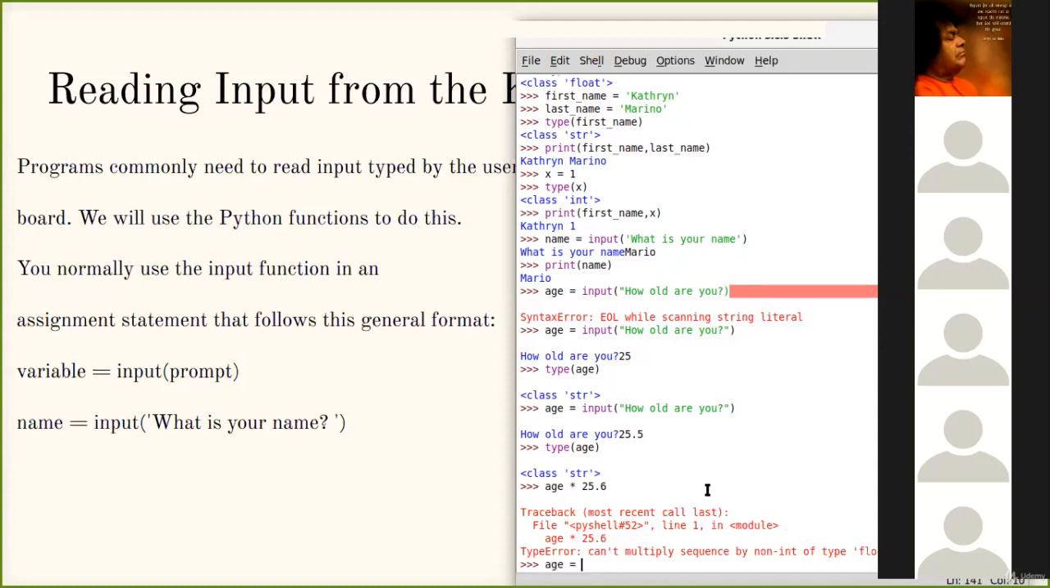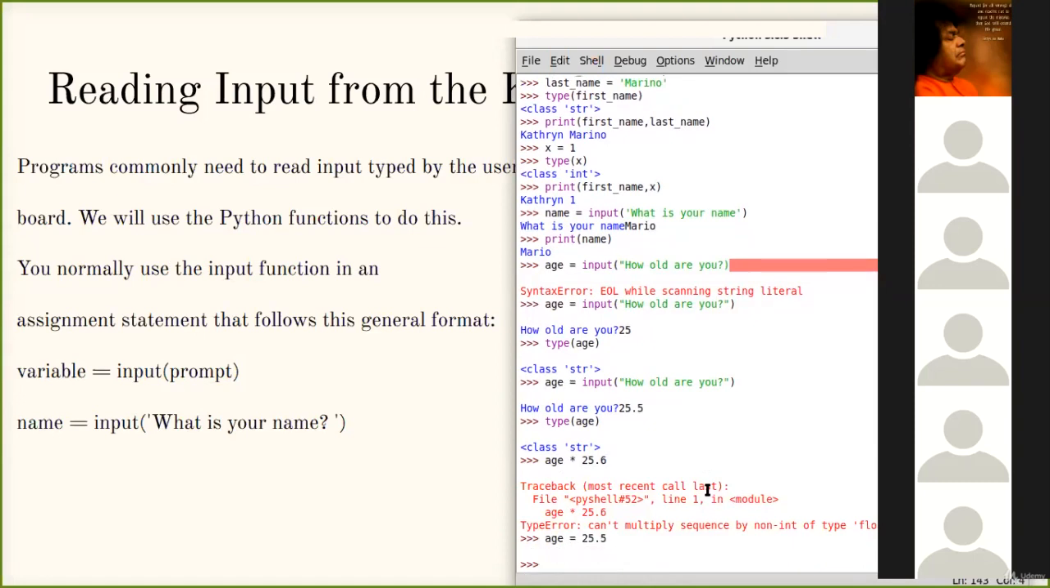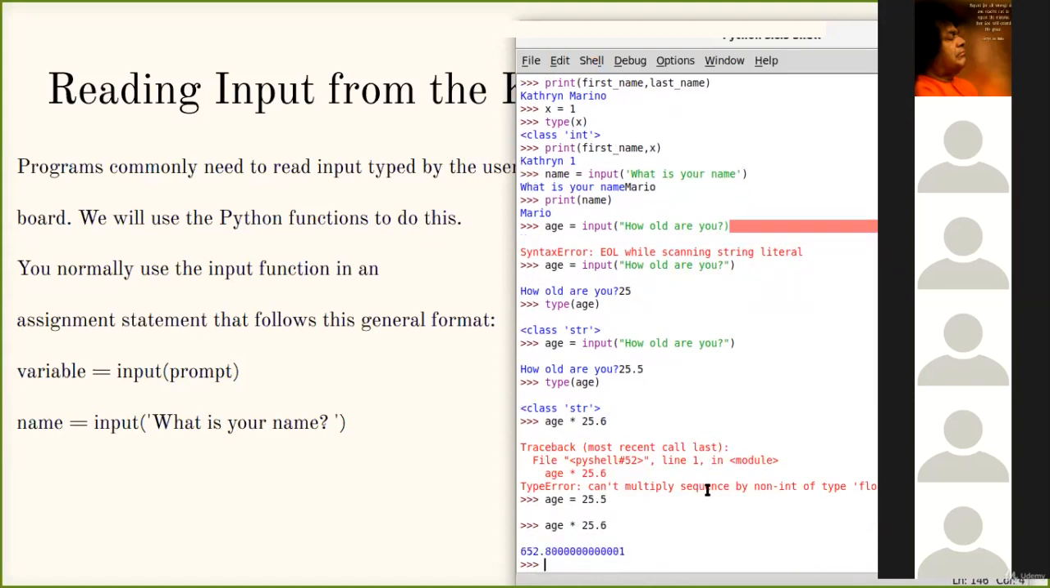But see, I reassign this thing with only 25, and then I try to do this. It will give me a proper answer. So you should understand that you can multiply an int with float, float with float, int with int, but not int with string. So in order for you to multiply a string with a float, you will have to convert your string into float again.